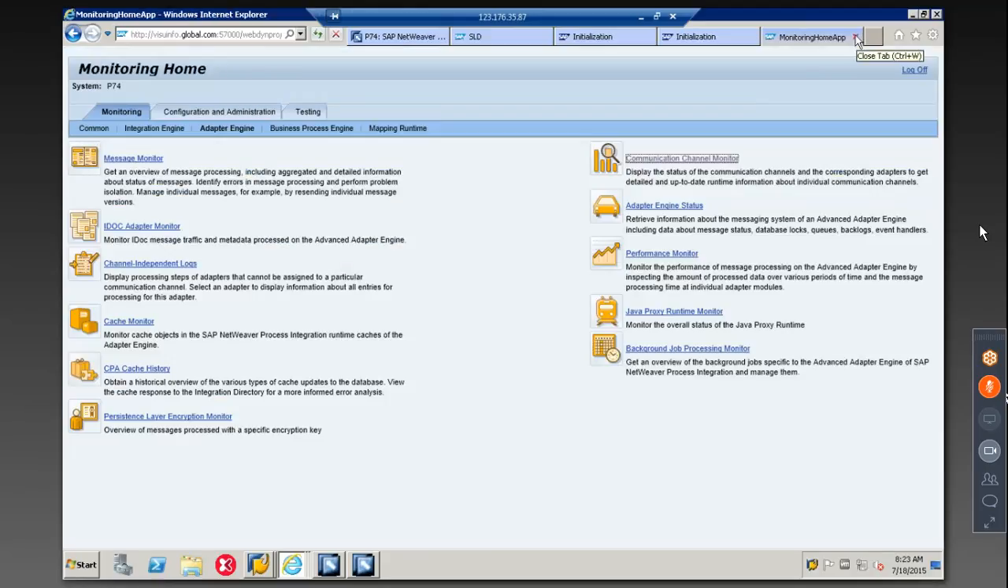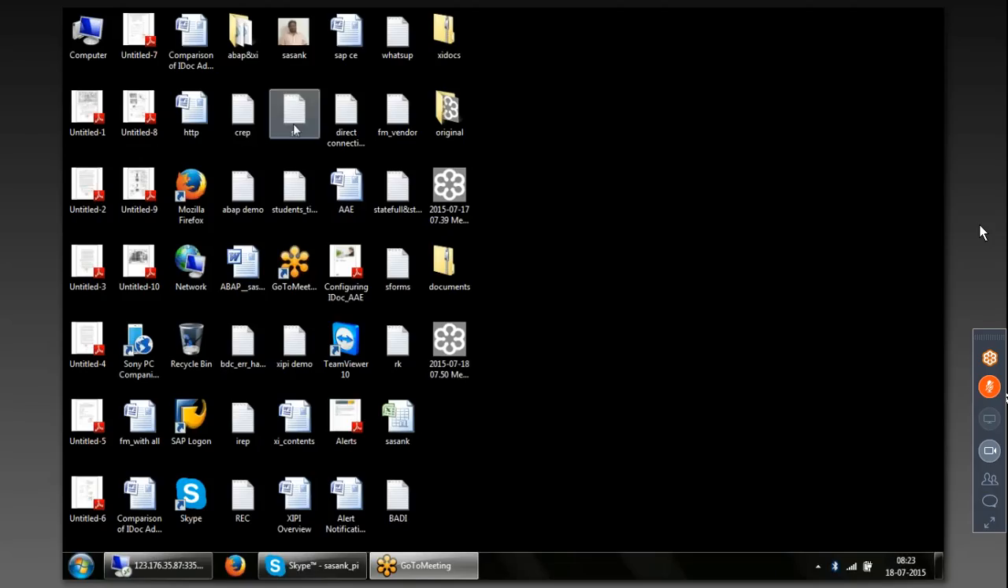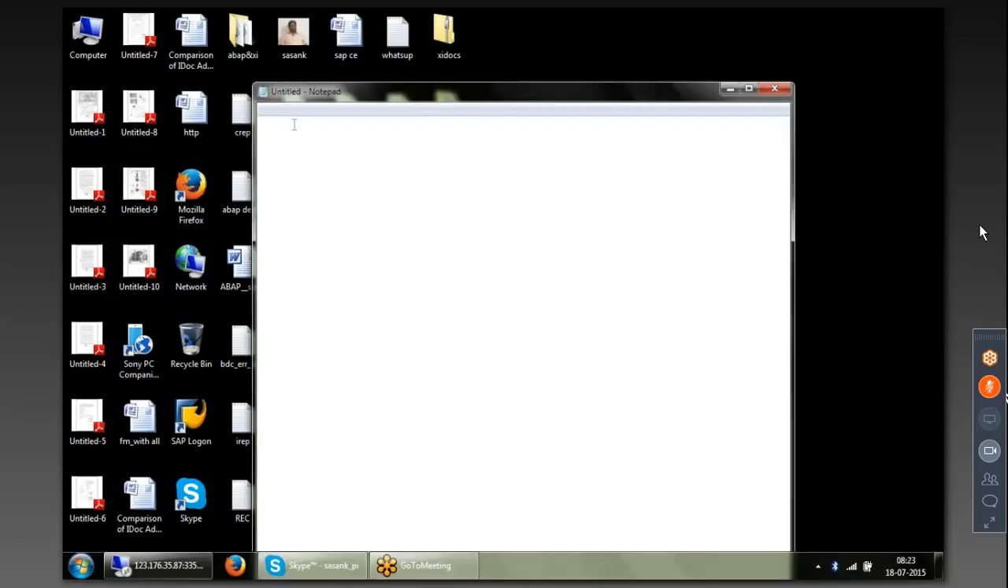So SOAP to RFC will be sending a request as a web service document, getting back the response. Now we need to create a web service document. To create the web service document, we need to take one URL. So this is the URL available.